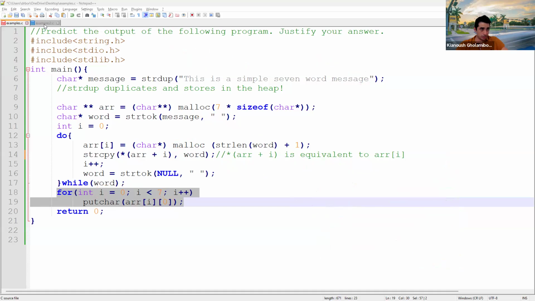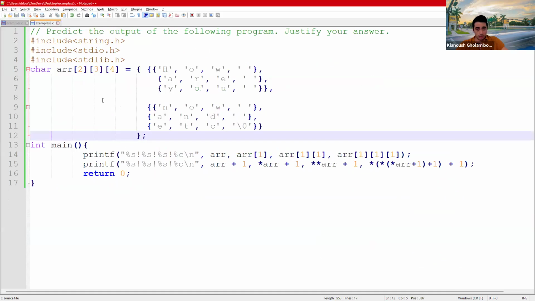Now let's get into the second example. The second example is also a very interesting example. This is about a multi-dimensional array. Multi-dimensional arrays are in every language. Like you can have a multi-dimensional array in Java, you can have it in C++, you can have it in C, C#, Python, you name it. You can have it anywhere you want.